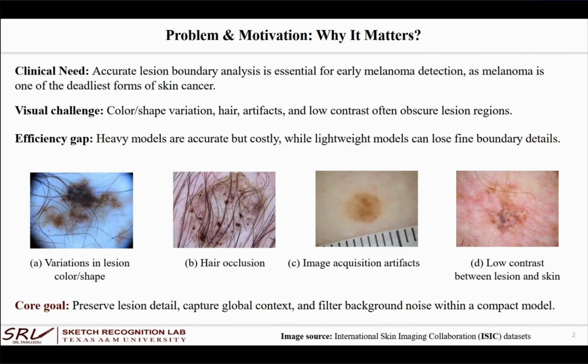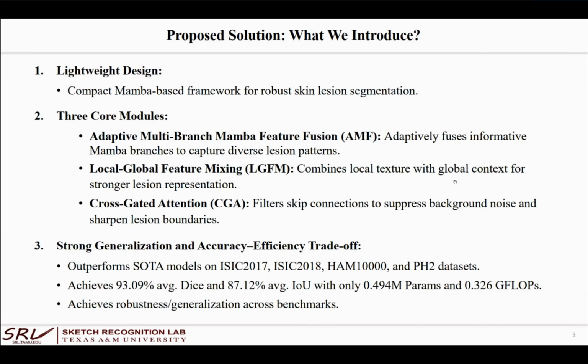There is also a practical trade-off. Larger models can be accurate, but they are very expensive. Lighter models, on the other hand, are efficient, but they can lose fine boundary details. So our goal is to build a compact model that can preserve lesion details, understand global context, and suppress background noise. To address this, we introduce MambaLiteUNet, a lightweight framework for robust skin lesion segmentation.